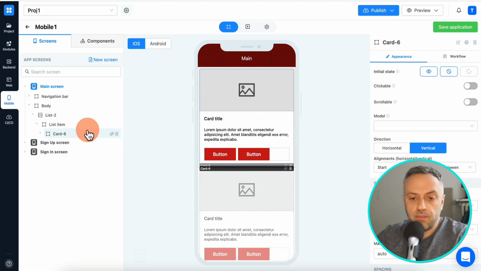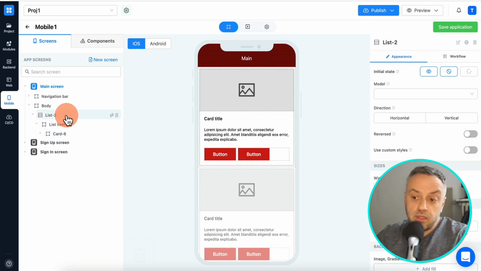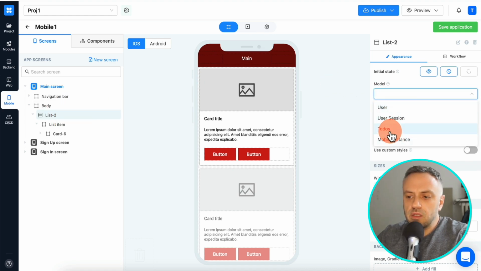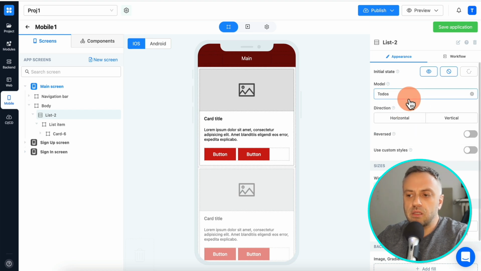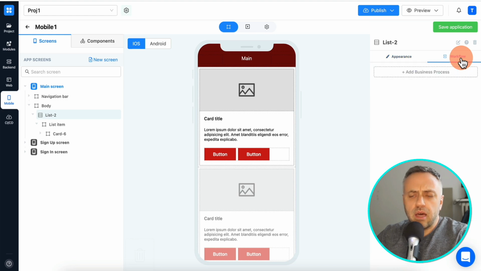And let's go ahead and power this up with some data, the data that we have. So how do you do it? Well, it's very similar to how we did it before, right? So here we have list 2. We're going to set it as a to-dos model, okay? So it's set as a model, but we still need to load the data. And in a lot of tools, this is done automatically. Here, you have to kind of do it yourself.